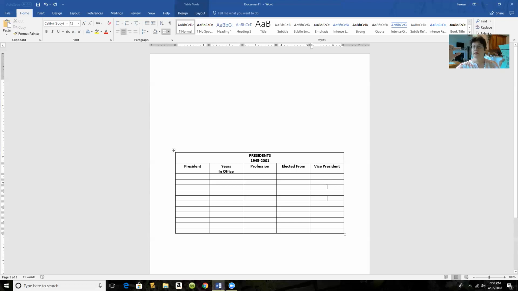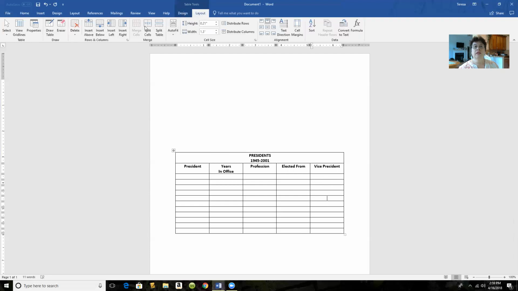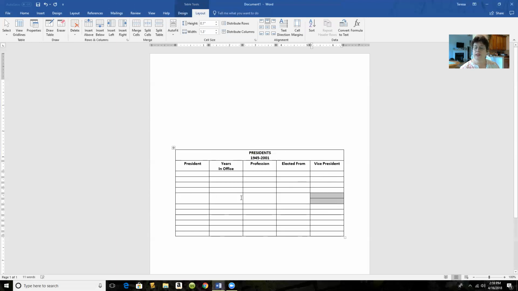I want to split the cells so it's 1 column and 2 rows. So using these tools up here, I'm going to go to Layout, Split Cells, and I'm going to tell it 1 column and 2 rows. And then say OK. Now that splits it and it widens the rows, so you've got what you need to have there, okay?